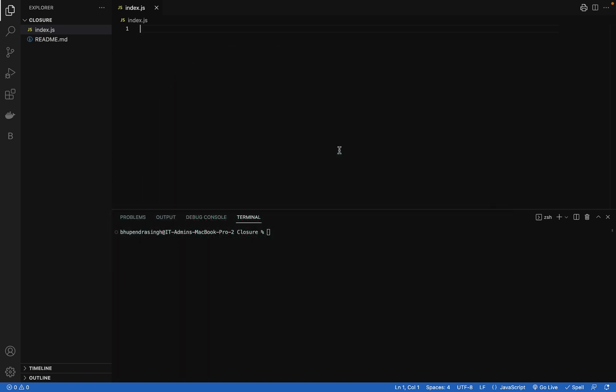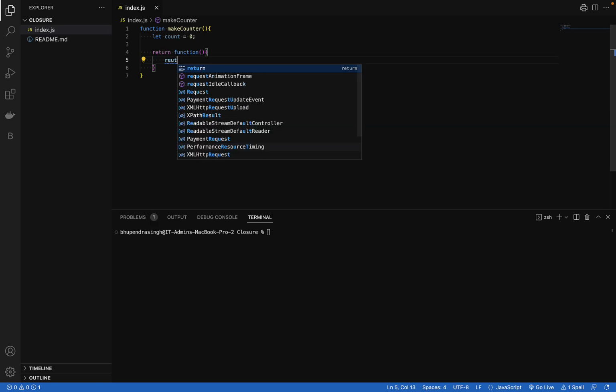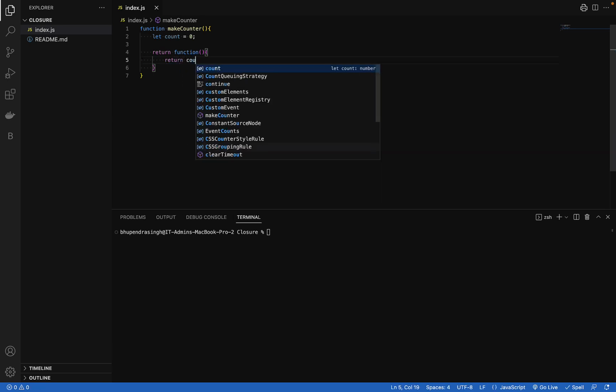Let's create a function makeCounter. Inside this one, let's create a variable count and assign a value of 0. Then return a function from here. We can also return a value of count, but this time I am going to return the value of count with incrementation.